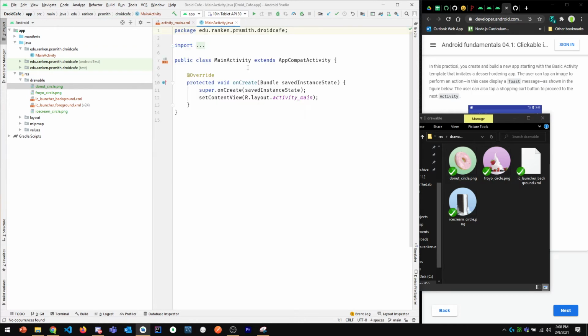Now, one of the things to note as we're working with these resources, we will be using the name of the file without the extension. Anytime you have an identifier or a file that you bring in, whether it be the layouts that we've already worked with, activity main, etc., you're always dealing with the thing without its extension, not with.